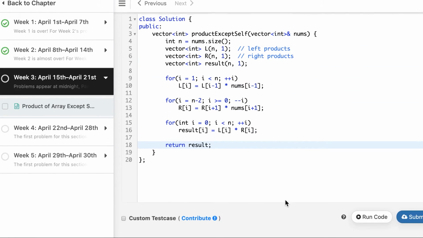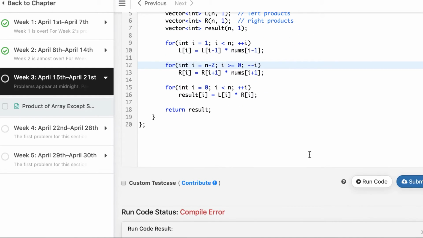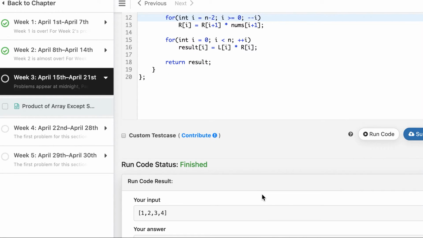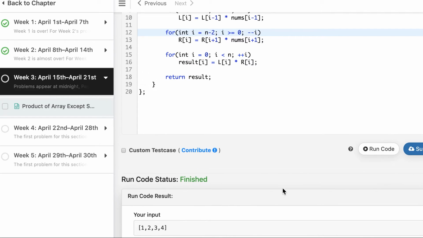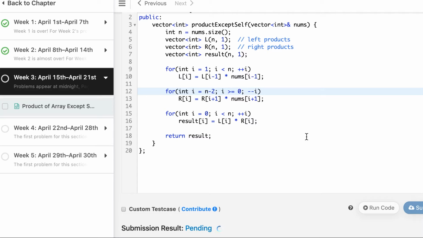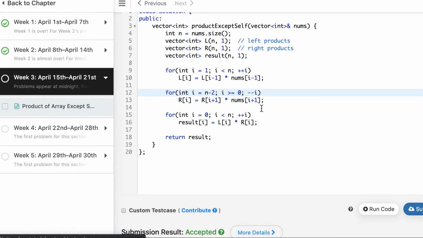So we got a compilation error because we did not add int here. And let's run it again. So it works for this case. So let's go ahead and submit it. Then we will update this to not use extra space. So this solution is valid and it's accepted.